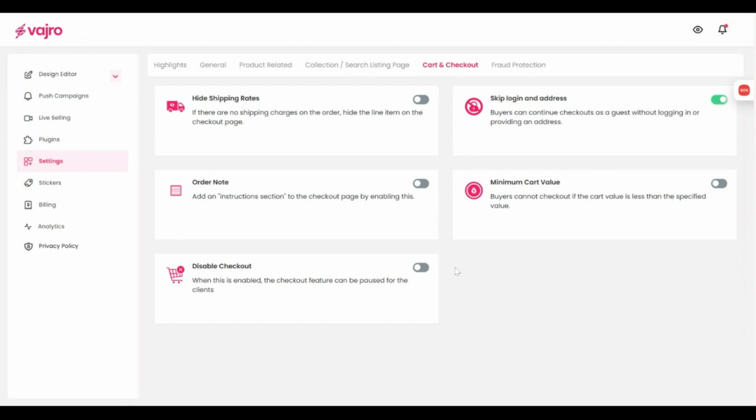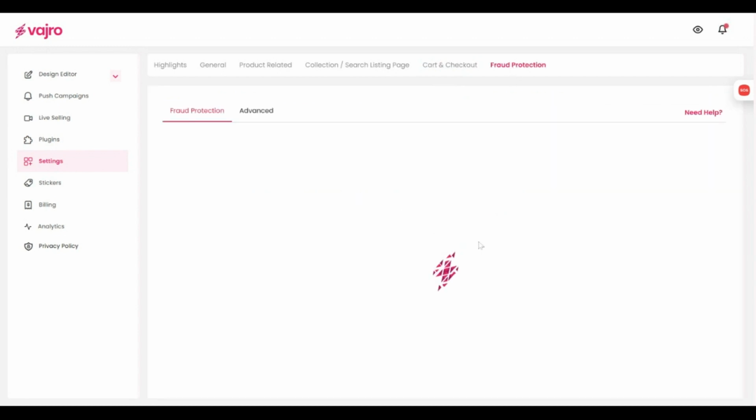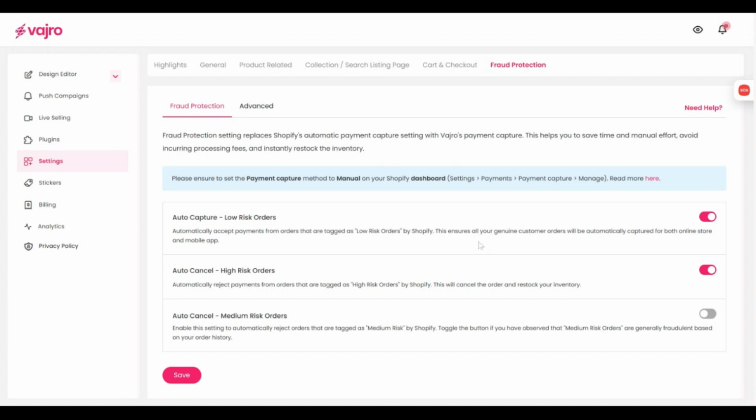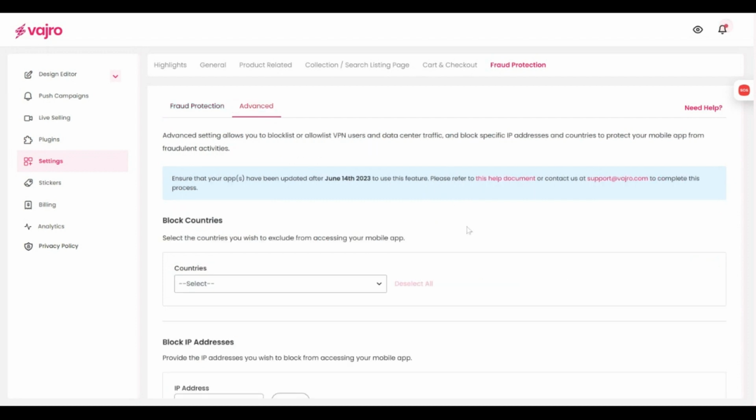But wait, there's more. In a world where fraudulent orders are on the rise, Vajro has your back. We've engineered a robust fraud protection feature. Inside, you'll uncover a range of options to detect and thwart fraudsters from placing orders on your app and on your Shopify store. Your security is our top priority.